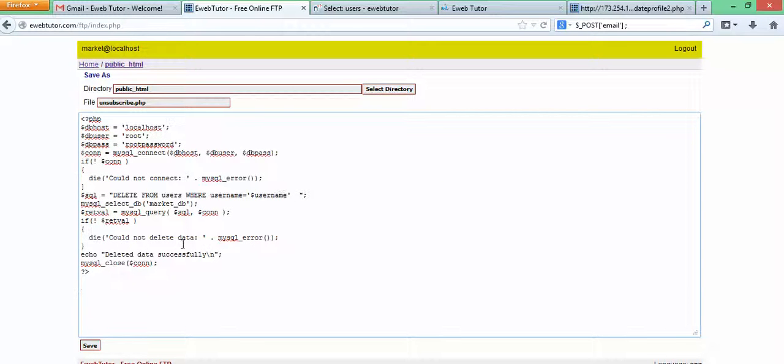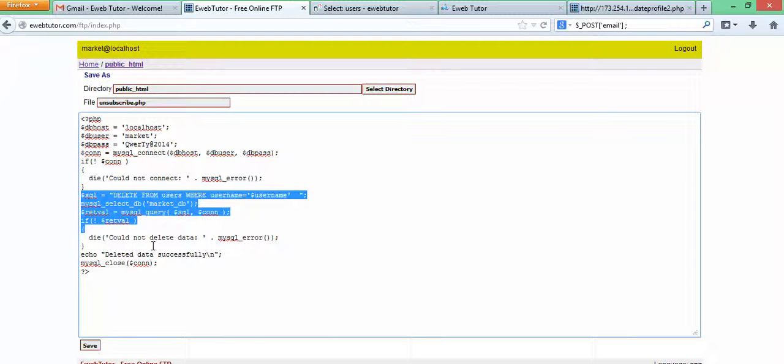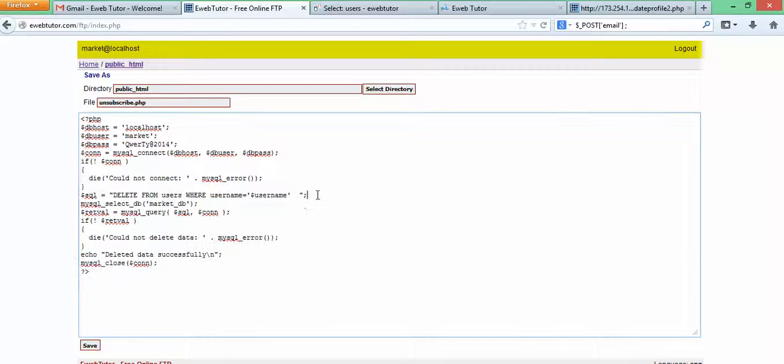Let's paste this. So here now you use this to connect to your database. So let me change it to my information. Right now my username is not root, my username is market. So connect to my server. My password is party@2014. So this is my password. If all this information is not correct, it will tell me could not connect, else it's going to run the remaining script.